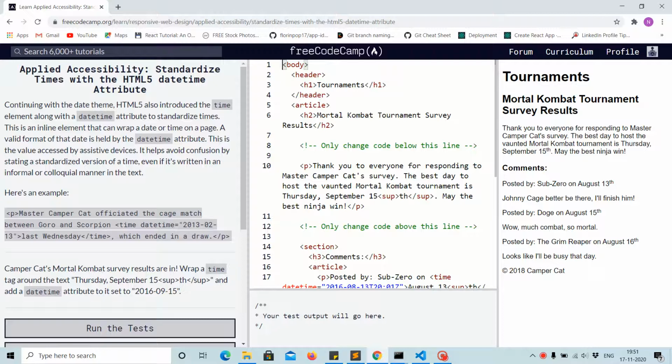Standardized times with the HTML5 datetime attribute. Continuing with the date theme, HTML5 also introduced the time element along with the datetime attribute to standardize times. This is an inline element that can wrap a date or time on a page. A valid format of that date is held by the datetime attribute. This is the value accessed by assistive devices.